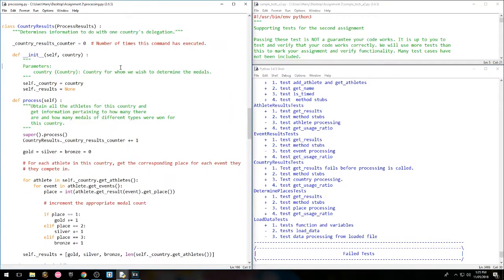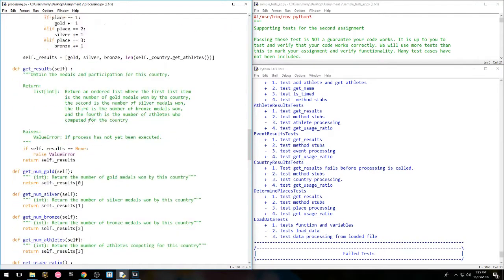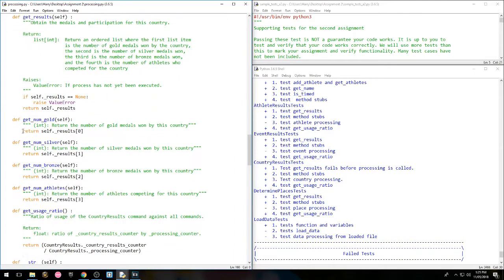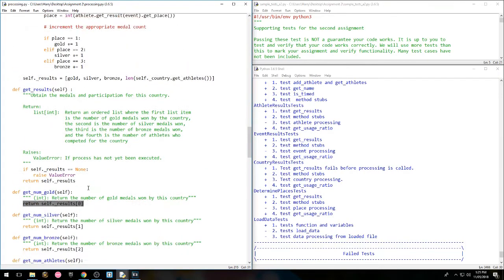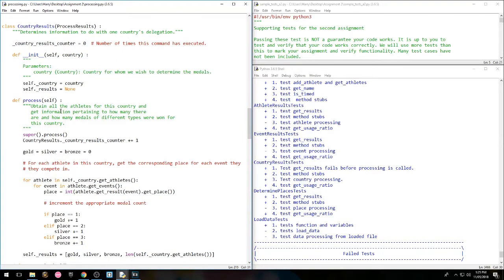Cool. So one thing I forgot to mention when I was doing my implementation of this class is that in quite a few submissions that we had, I managed to see at least, people doing a lot of processing inside get number of X, whether it be gold, silver, bronze, or athletes. And this is extremely undesirable. So why might that be?